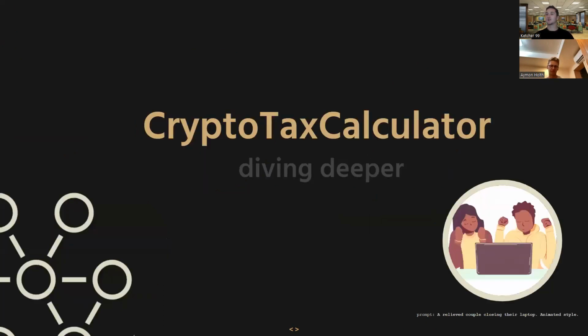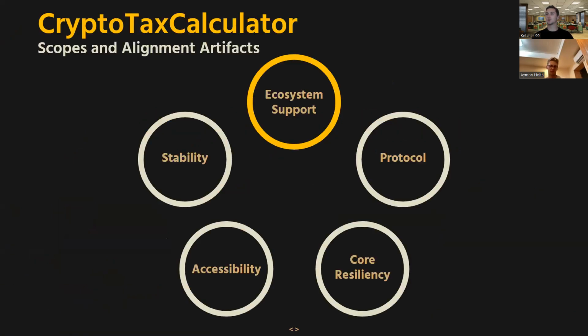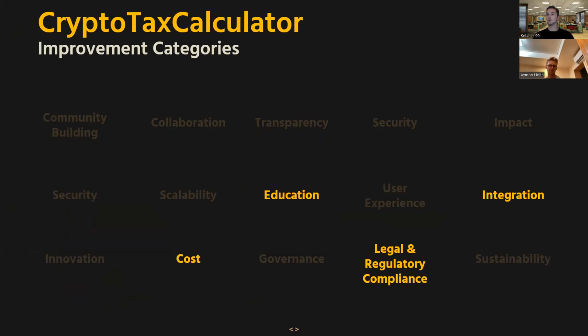Okay, let's take a closer look at CryptoTaxCalculator. I won't spoil too much, but I do want to talk a little bit about how we're seeing this tool applied to the Maker ecosystem. The most relevant scope we've determined is the ecosystem support scope. And next, for improvement areas, we see this tool being the most impactful for education, integration, of course, legal and regulatory compliance, and also cost.